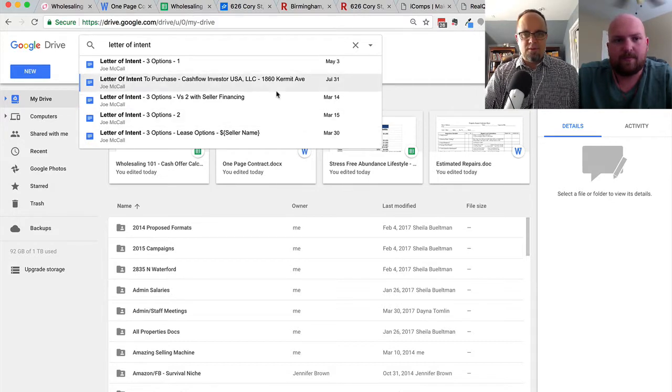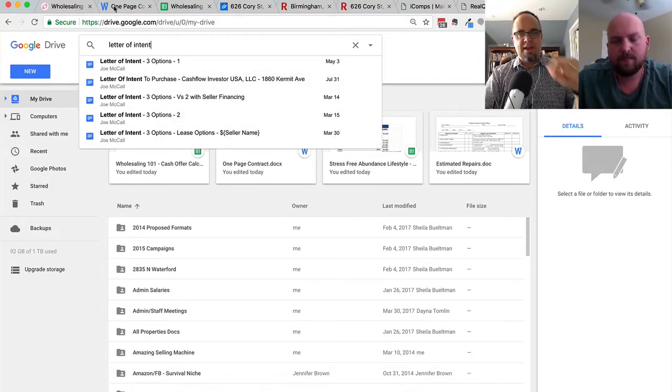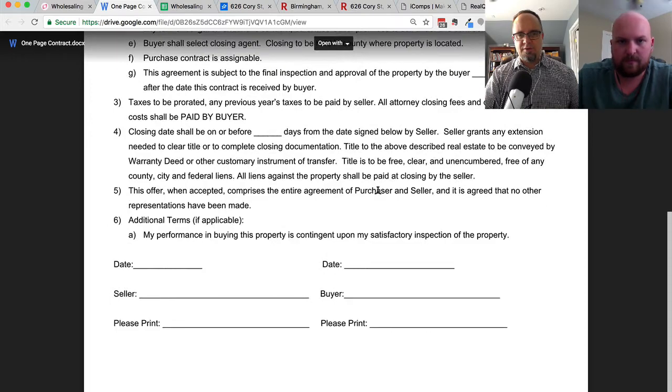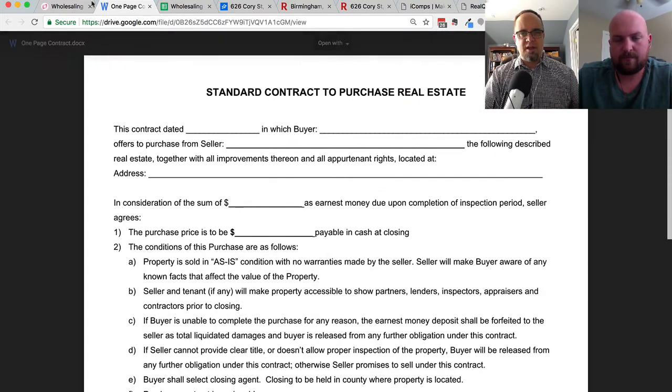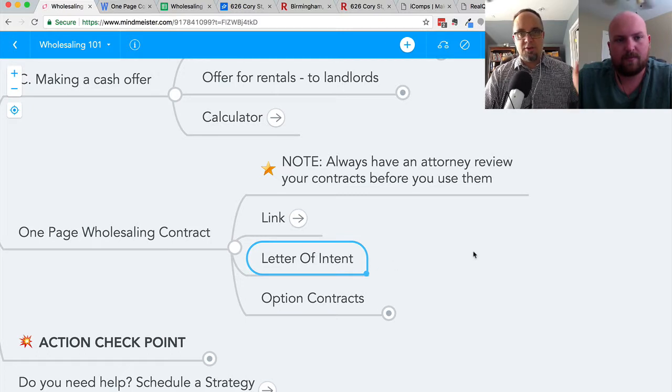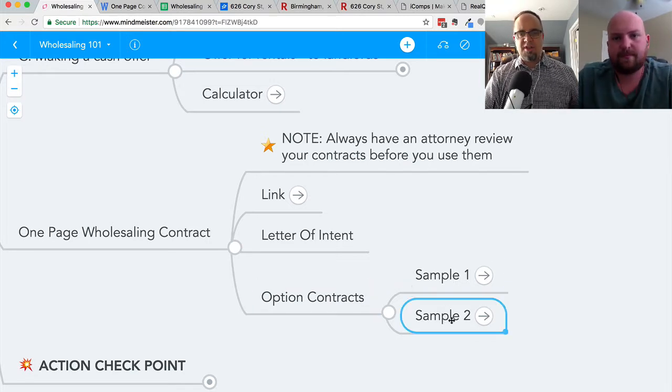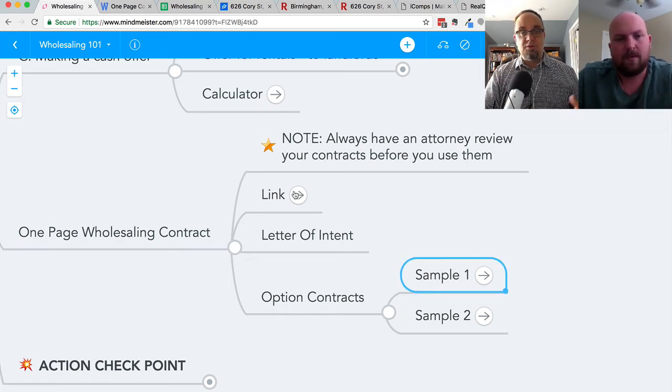So what I'm going to do right now before I forget is attach to the mind map a simple letter of intent that you could use maybe instead of this one-page contract, okay? It's a simple letter of intent. I'll attach it to the mind map right here, and you'll see a link to it. You can get it. And I also gave you some option contracts. I'm not going to spend much time talking about this, but I just thought I would over-deliver on the value. Here are 2 sample option contracts that you can use. If you don't want to use a regular contract, you can use an option contract. And in some states, it's easier to assign an option contract than an actual contract. So an option contract gives you a little more wiggle room. But I'm also going to give you a letter of intent in here that you should check out.